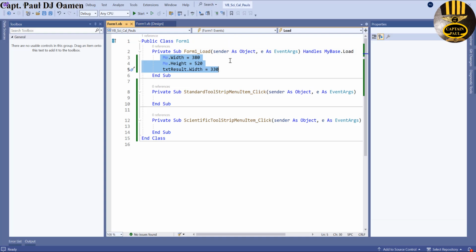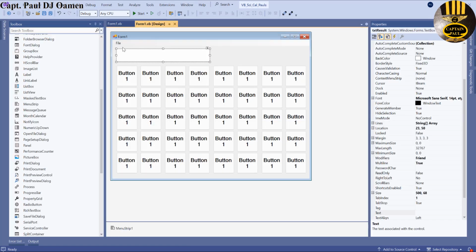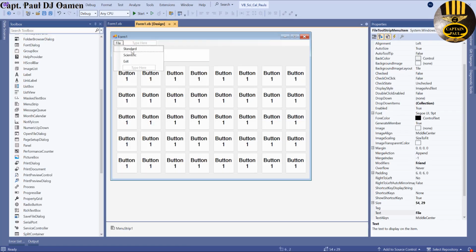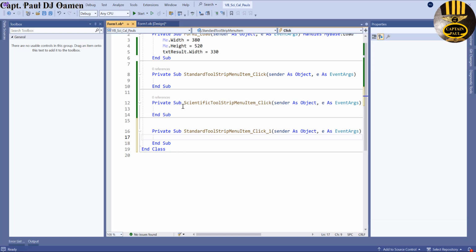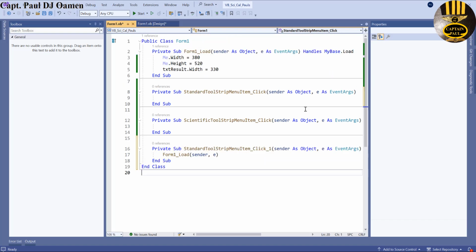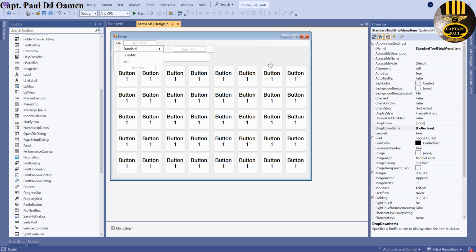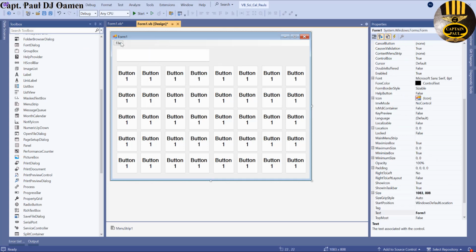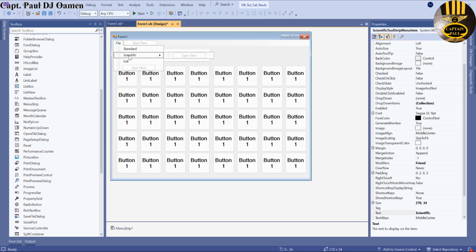And the other thing is, I want us to be able to call this inside the standard. So I'm going to copy all of these. Let's come in here, drop that down, double click on the standard, and just paste that in there. And all I'm just doing is calling the function. Okay, so it's form underscore load sender. As for the standard, okay, what about the scientific? So let's come in here, double click on scientific.